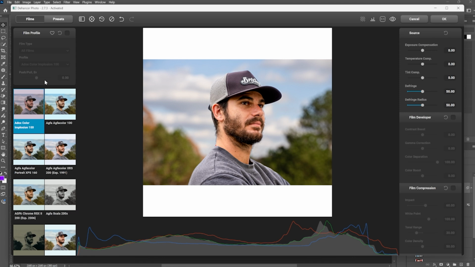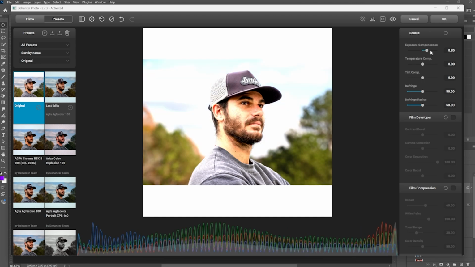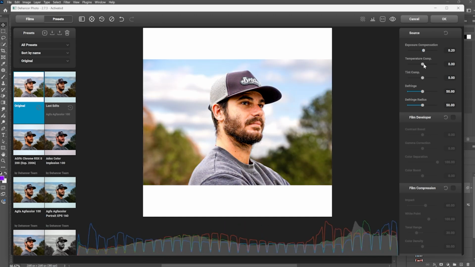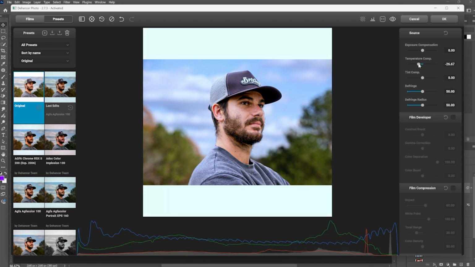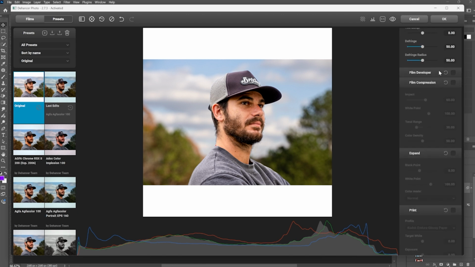We're back on original, and you can just see all of the different effects that it has. So we have exposure, temperature correction. Some of these you can do in Camera Raw, like I just said. Looks like all these sliders are things that could be done in Camera Raw. So we'll move on from there.